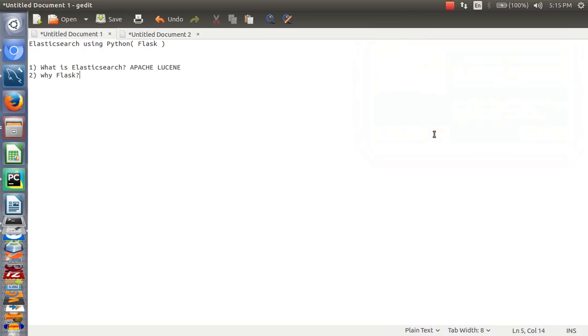Hello everyone. In this video, we are going to see about Elasticsearch using Python. What is Elasticsearch? Elasticsearch is a search engine based on Apache Lucene. It works like a tool to store data in a NoSQL database and renders the data using sorting algorithms by keyword search. For this, we are also going to use the Flask framework from Python.